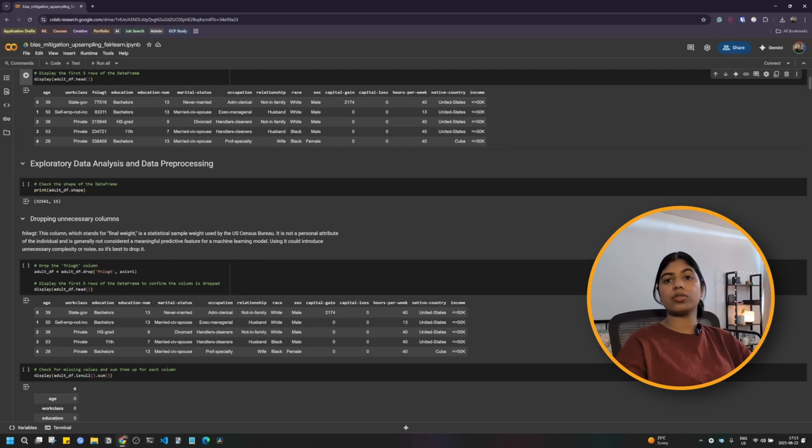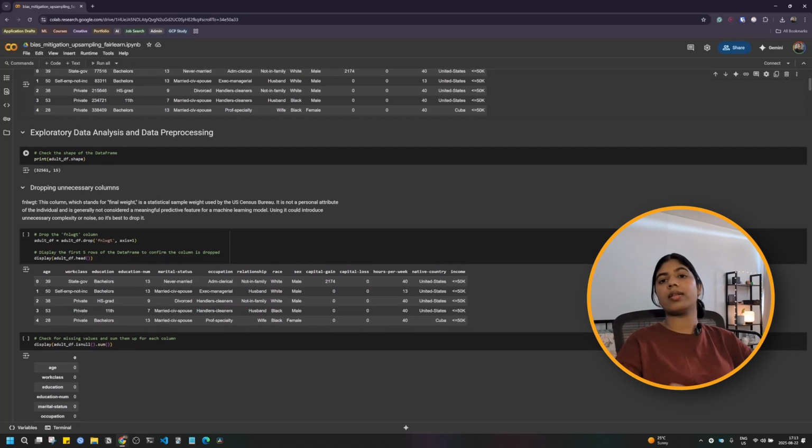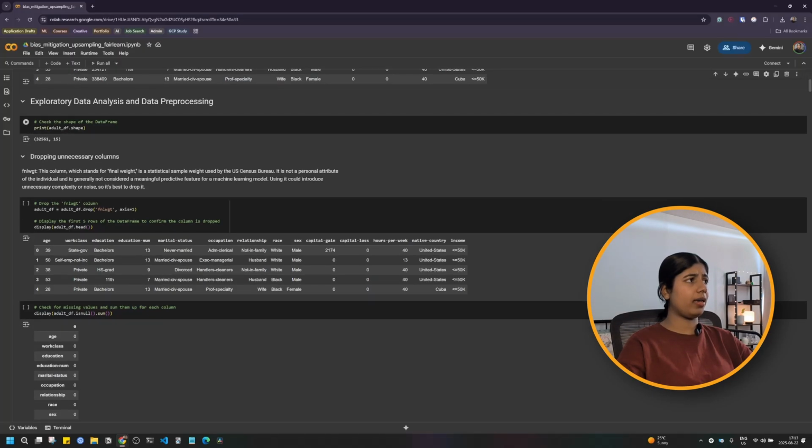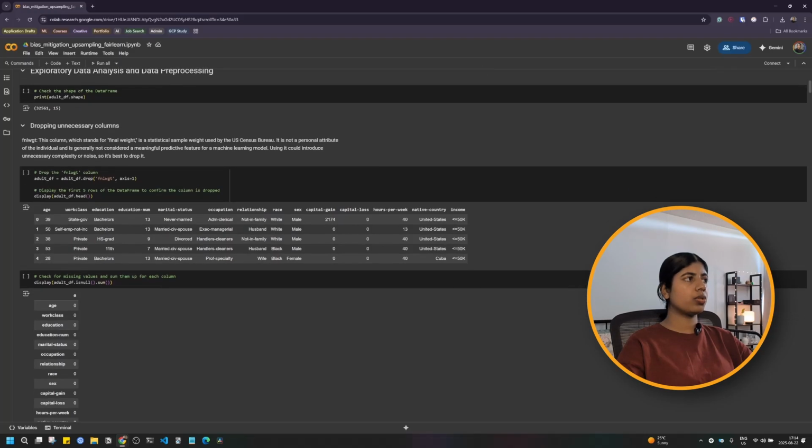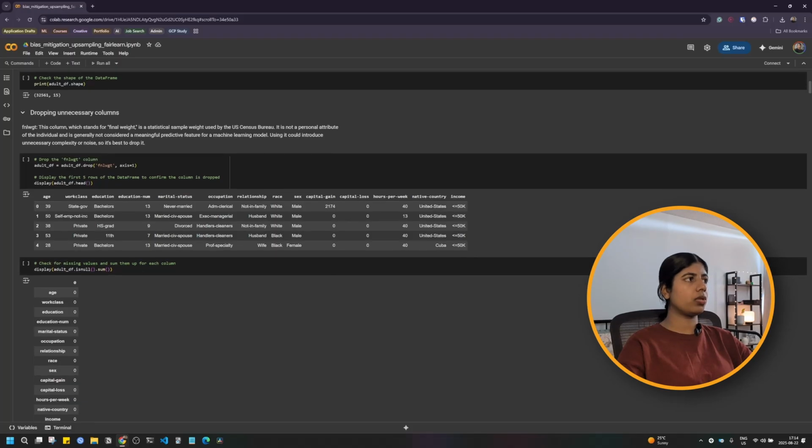In order to follow this tutorial, you need basic machine learning knowledge. If you're watching this particular video, I am assuming you know a little bit of data science and basic concepts. So we are entering into the EDA. Here I'm just checking the shape of the dataset, and we have around 30,000 rows and 15 columns. Like I said, this column is unnecessary, so I'm just going to drop it.